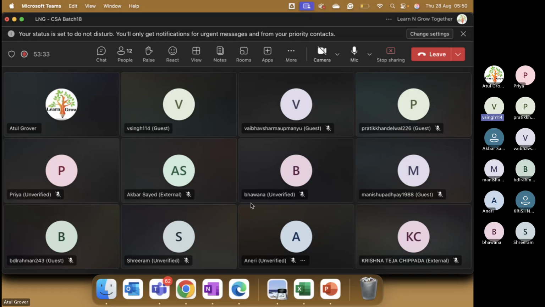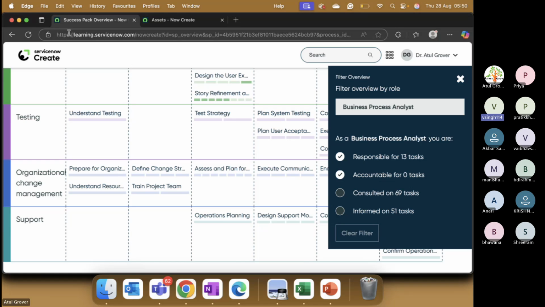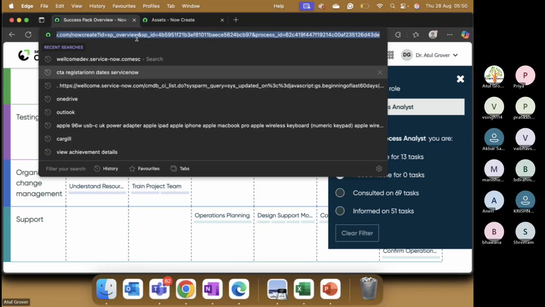Sir, we need to go on now learning and then slash Now Create. This one, okay. So the full link is till this. Got it. This is the link you have to use. You have to follow it. Clear everybody?